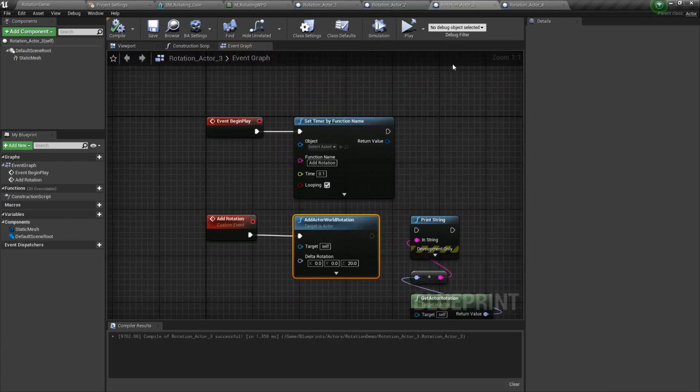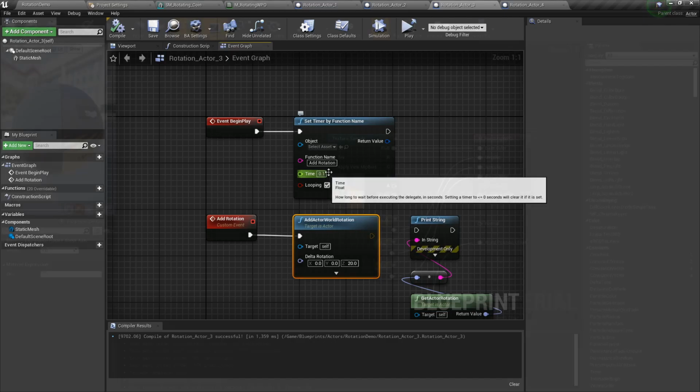Another way to do it is to use the timer functions. So on begin play, we're going to set a timer function by name, and the timer function will be to add to the world rotation. In this video, we have tested both timers at 0.1 seconds and 0.05 seconds.